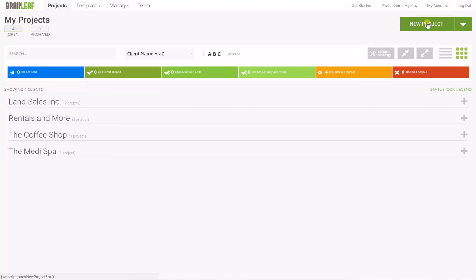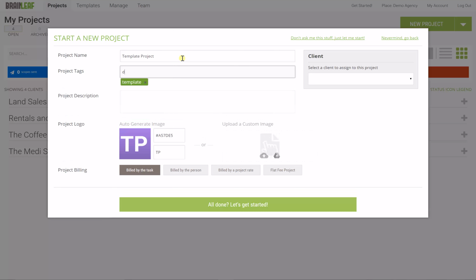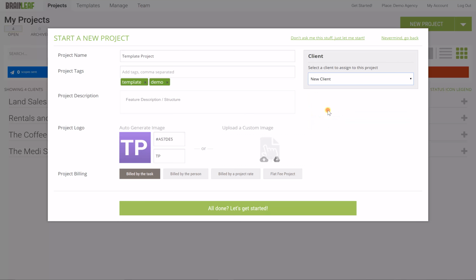So here we go. This is our BrainLeaf dashboard. I'm going to click on New Project. And I'm going to say, Templates, Project, and Templates, Demo. I'm not going to put in a project description, but I am going to choose the new client as the client here. And now BrainLeaf is going ahead and loading up a new scope document for us.